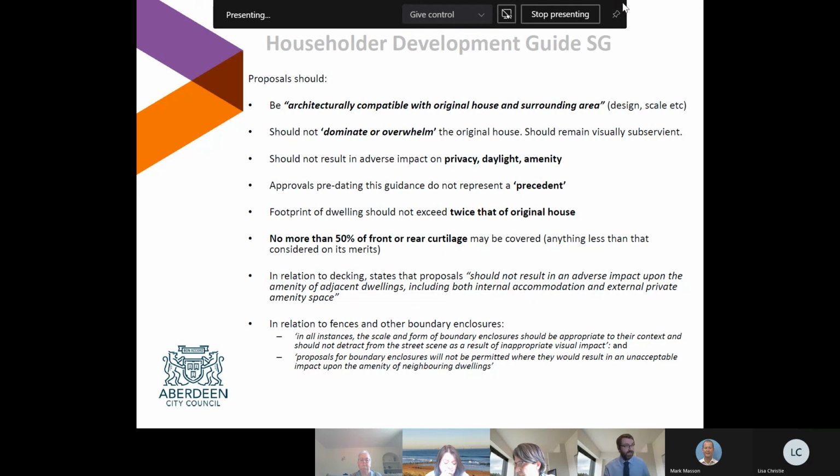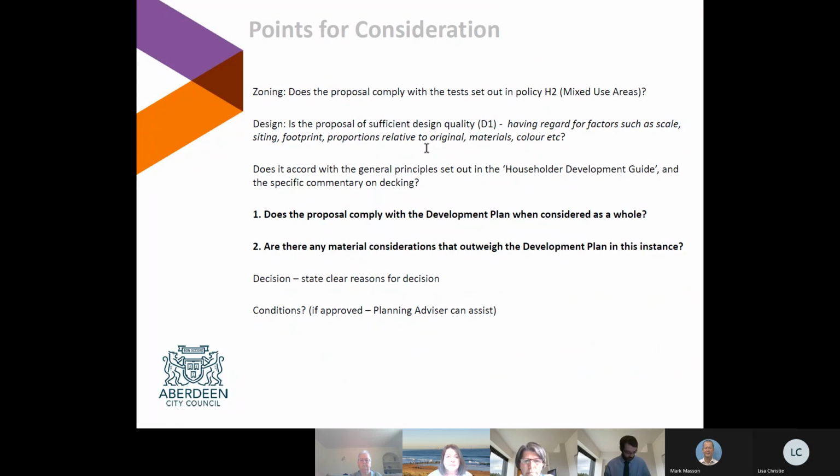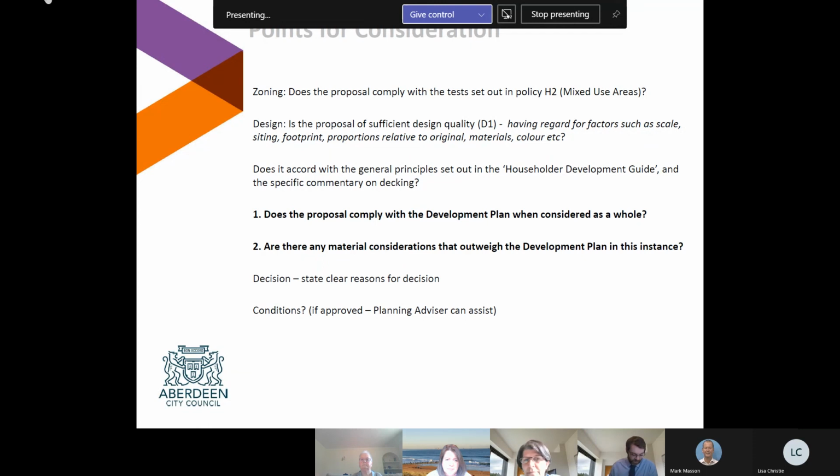So just in terms of decision making then, the zoning is of relevance. Do members feel this proposal would comply with policy H2 relating to mixed use areas, bearing in mind the neighbouring properties are all also in residential use? In terms of design, is the proposal of sufficient design quality, having regard for factors like scale, siting, footprint, proportions, materials? Would it accord with the general principles set out in the Householder Development Guide and the specific commentary on decking? And then ultimately coming to a conclusion on whether you feel this proposal complies with the policies of the development plan when considered as a whole. Having done so, then are there any material considerations that would outweigh the development plan in this particular case? Happy to assist with any questions, or if members are minded to approve, then any conditions.